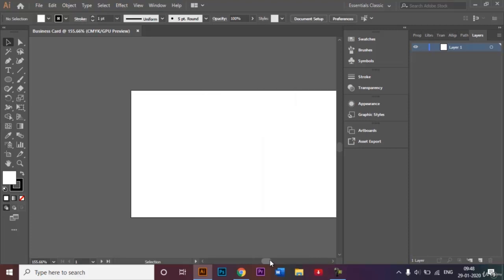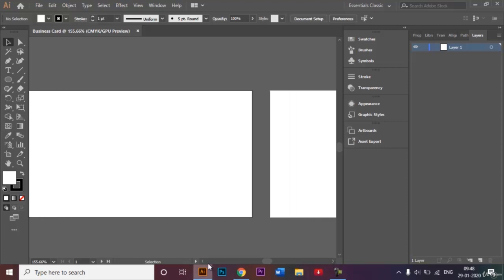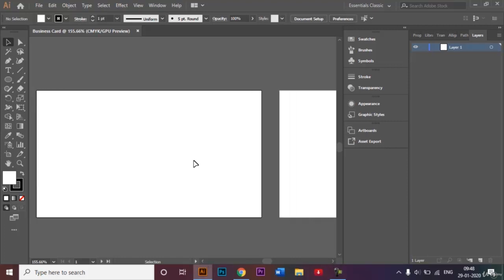Yeah, so the size of these documents is 3.2 inches by 2 inches, and this is the standard size of a business card, right? The reason why I have two right now is because one will be the front side and the other will be the back side, where it will have all your details, right? So I will be creating a very minimal design on a business card, right?